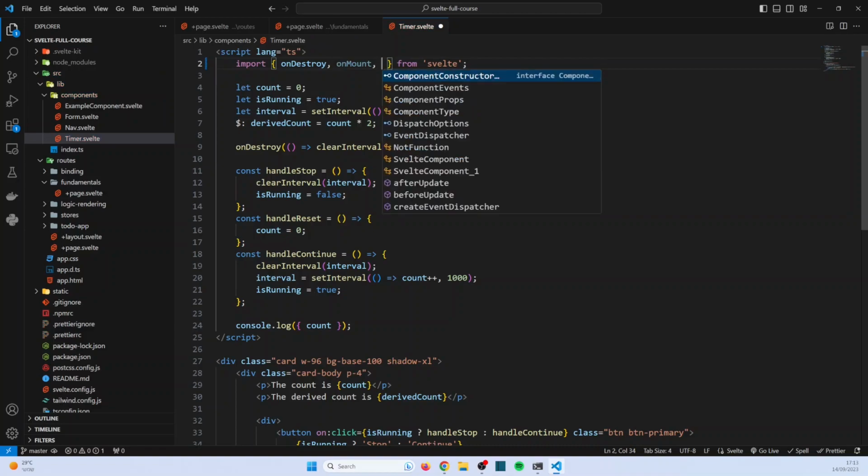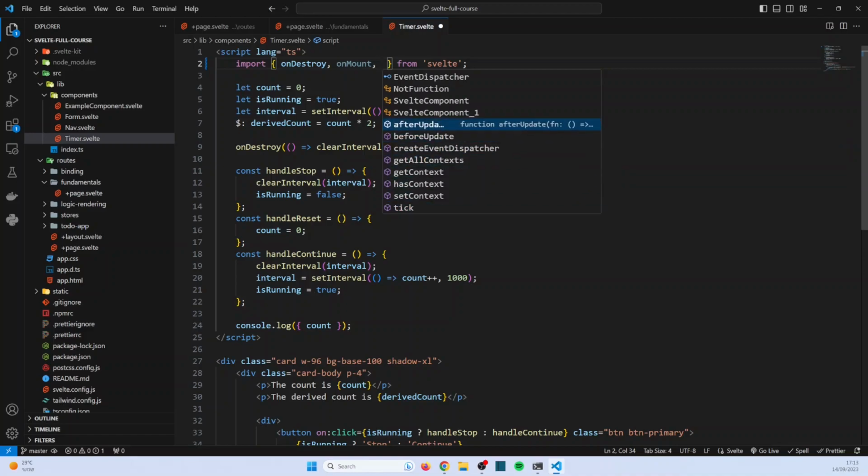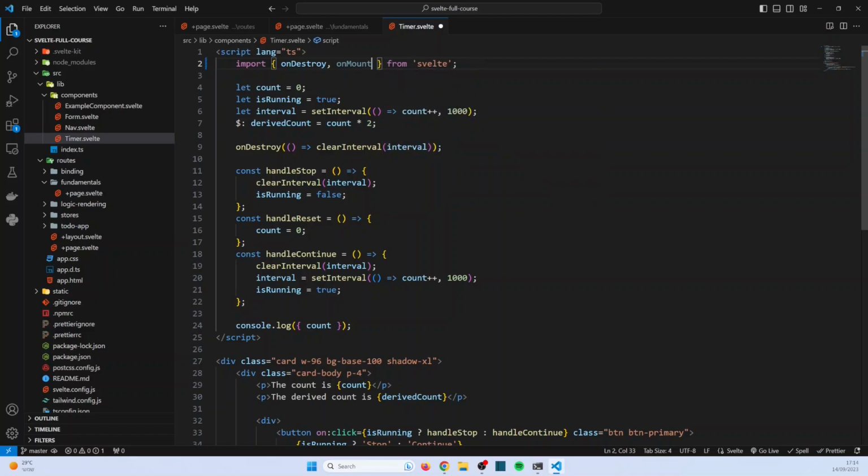also afterUpdate or something like that. Yeah, afterUpdate, beforeUpdate, and so on and so on. But what I need for this component is onDestroy.